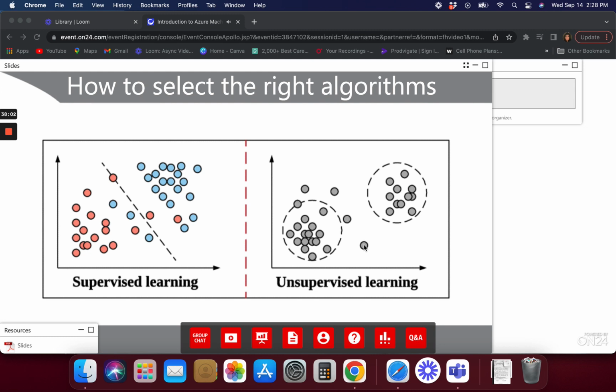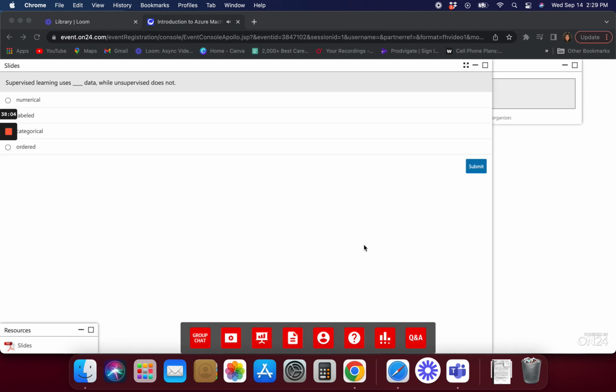So, have you understood? Supervised learning uses what kind of data, where unsupervised does not? Numerical, labeled, categorical, ordered.